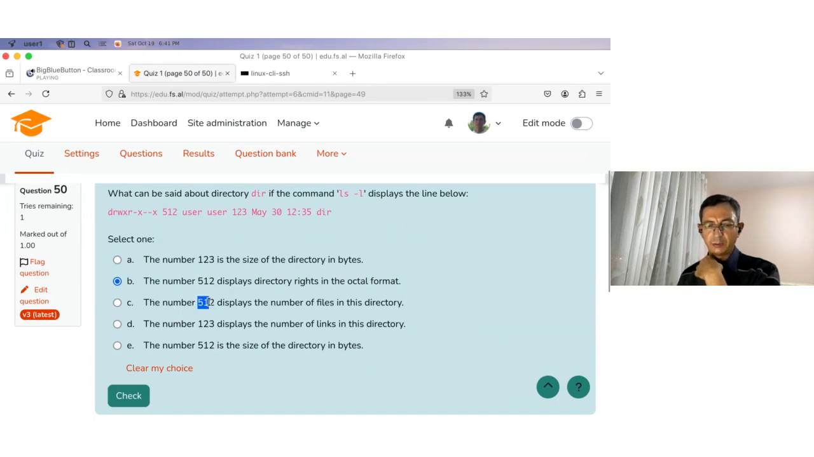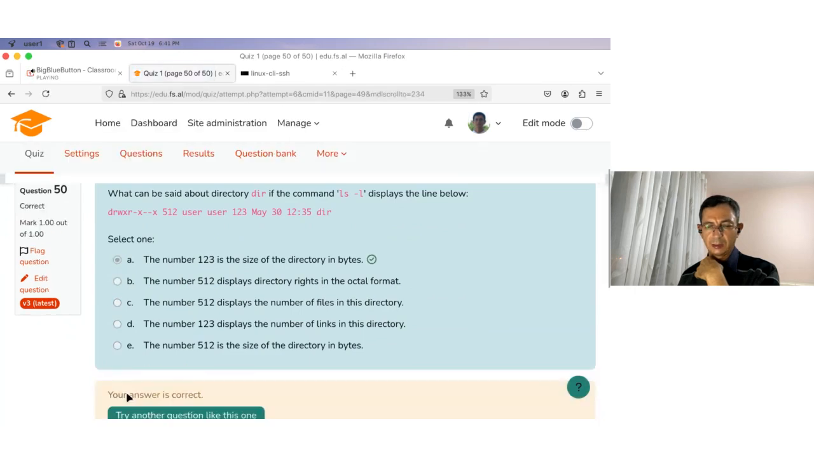The number 512 displays the number of files in this directory. I think this is also wrong. It does not display the number of files. The number 123 displays the number of links in this directory. I don't think this is correct. The number 512 is the size of the directory in bytes. Most probably it is A. I'm not sure, but let's check.